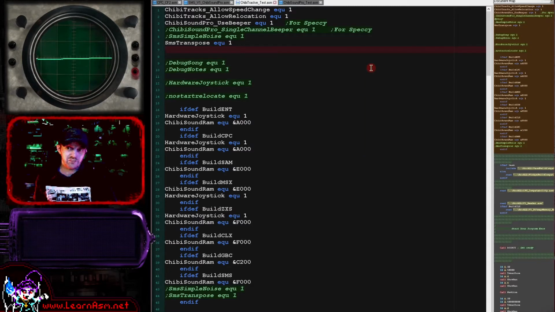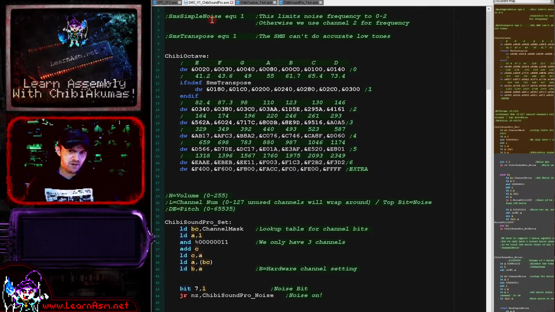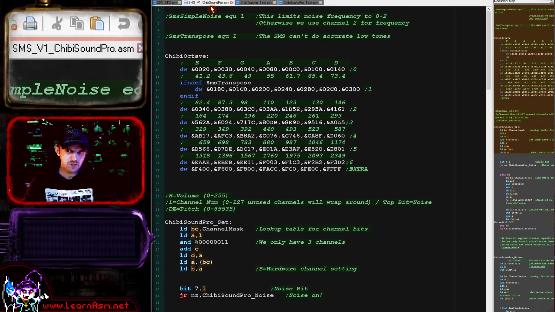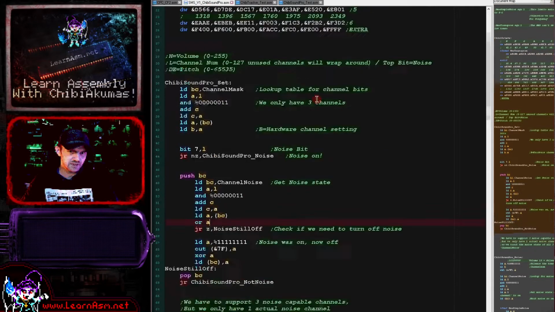That's what we're sort of aiming to achieve there, playing music on lots of different systems with the same binary file. Now, to achieve this, we have this driver called ChibiSound Pro, and this is the Master System version, and this is what we're going to be looking at in today's lesson.